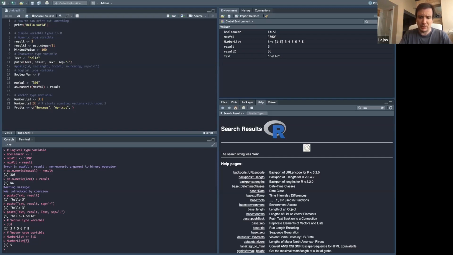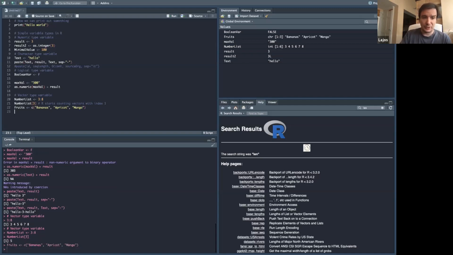Is it the mango? Oh, yeah, mango. That's good. Just to have non-UK fruits here, non-European fruits. If I say enter, then again we have our new variable called fruits, which is a vector, has 3 elements. So the indices are from 1 to 3, 1, 2, and 3, and this is the content.